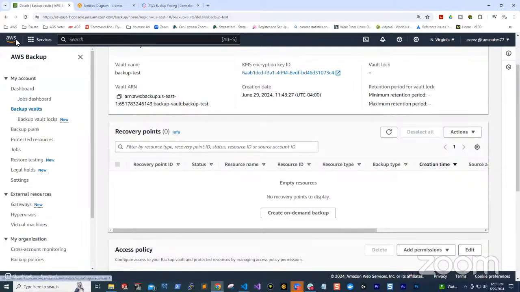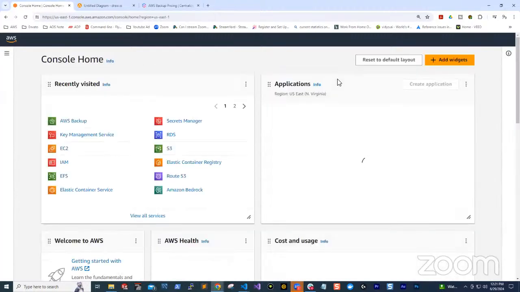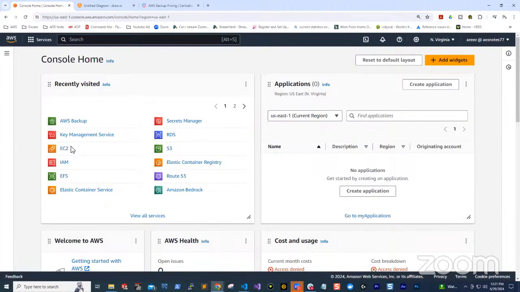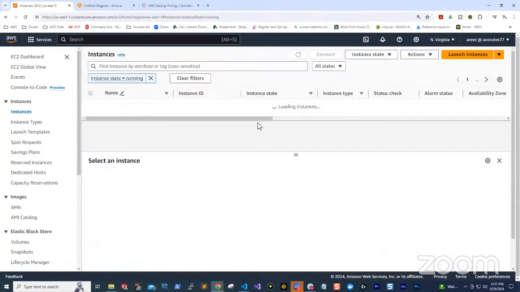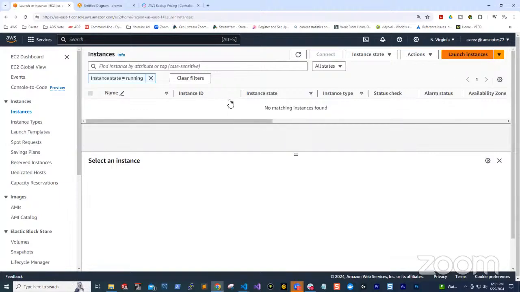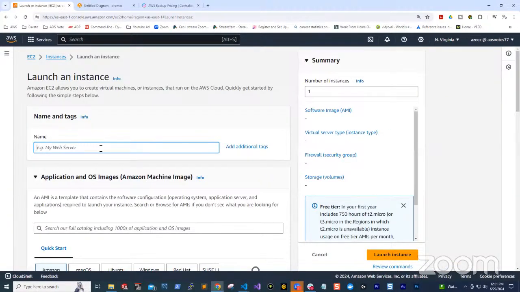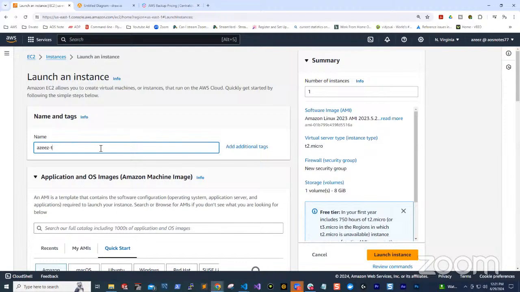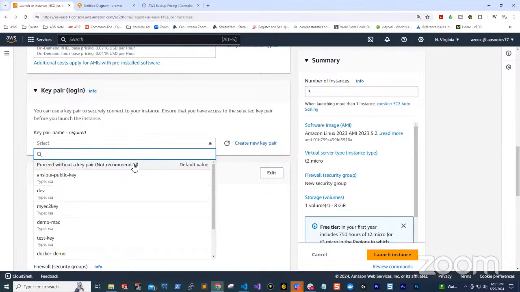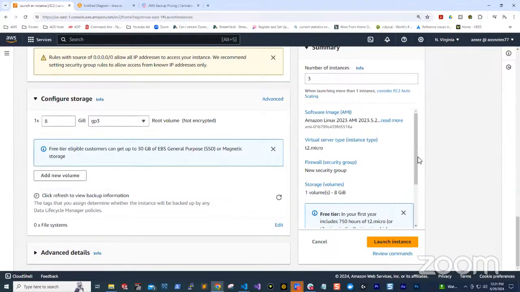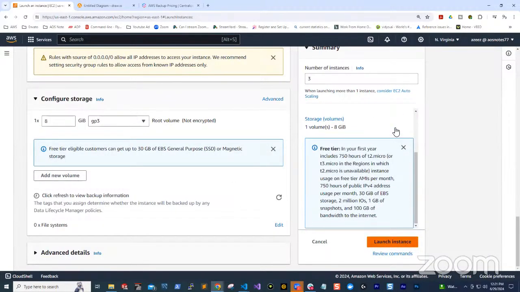So here, first I'm going to create EC2 instances. Since my backup is based on the EC2 instance service, I'm going to just launch some EC2 instances. Maybe I'll launch 3 EC2 instances. I'll just leave all these options as default. I'll launch the EC2 instances.